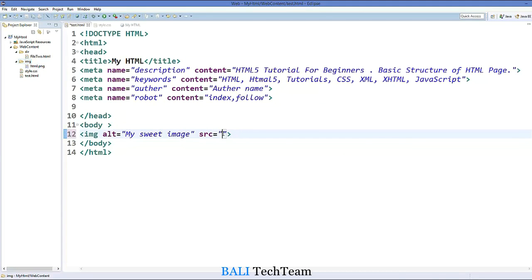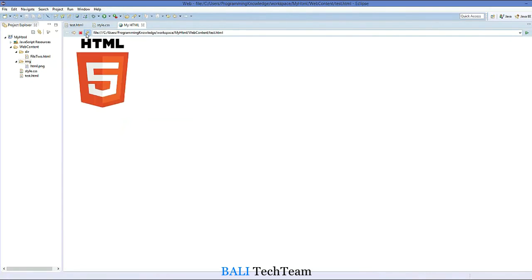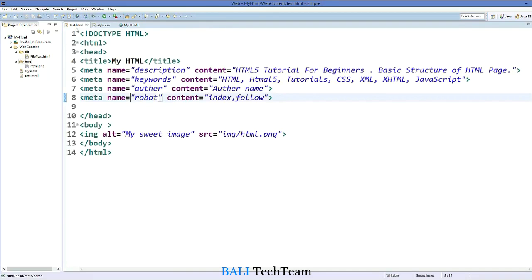Now to give the source path, here I will just write img slash my image name, so html.png, the name of my png file. So I will save my code and refresh the web page, and I can see this HTML logo here on my web page. Now there is one more attribute which we can use here, the size attribute.